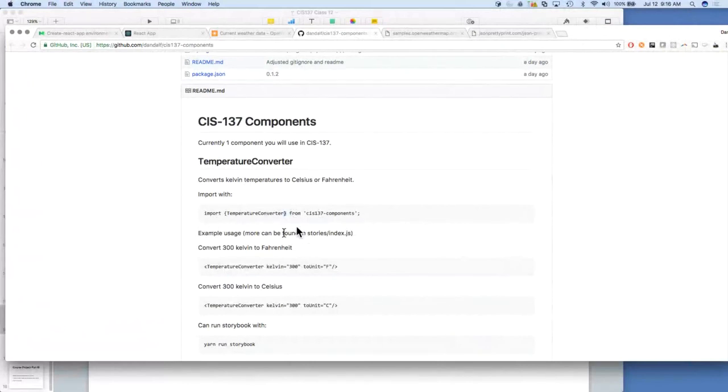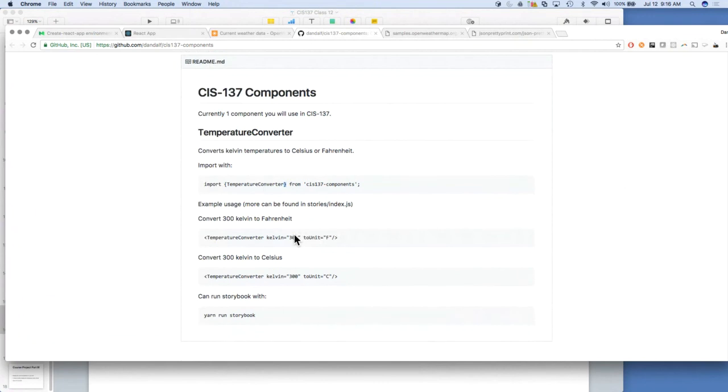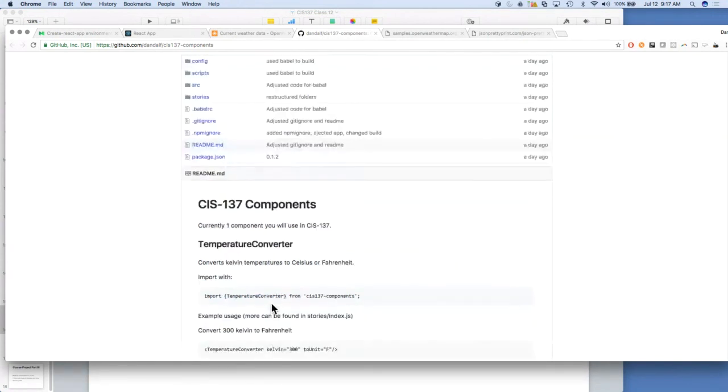So that's the same idea with these curly braces on the temperature converter. There's really an object that could hold multiple components, but we're just tearing one of them out of that collection of components by using these curly braces. So then when you want to convert to Fahrenheit or Celsius, you just pass the Kelvin as a prop, and then you say what unit you want to convert to. So F is Fahrenheit, C is Celsius.